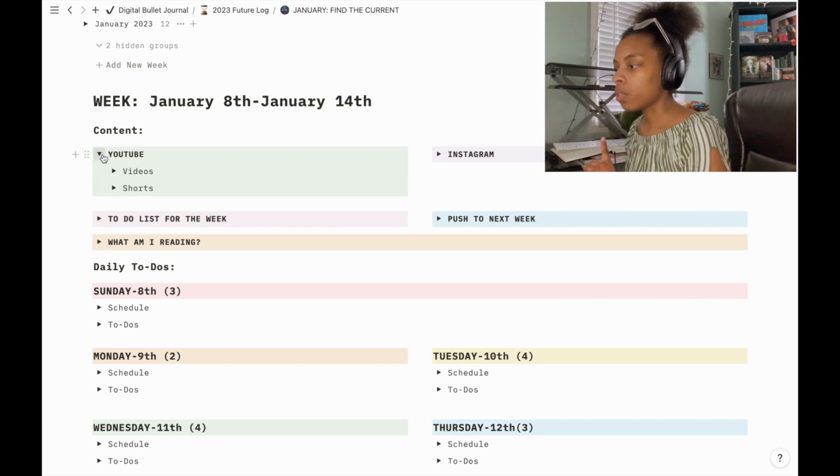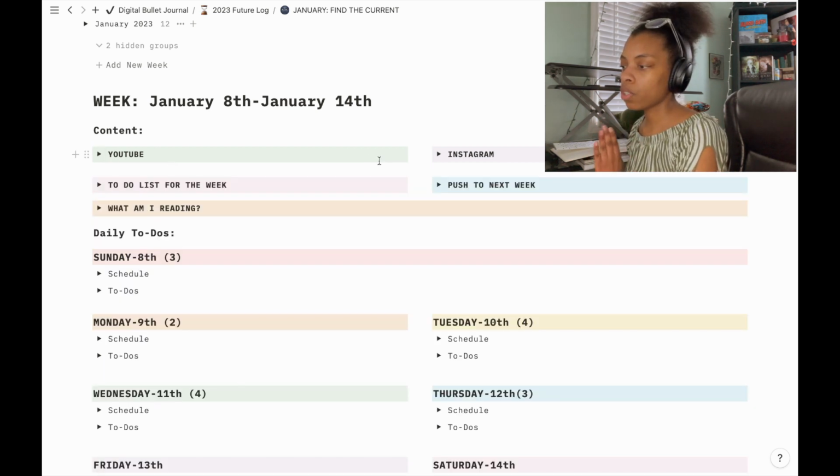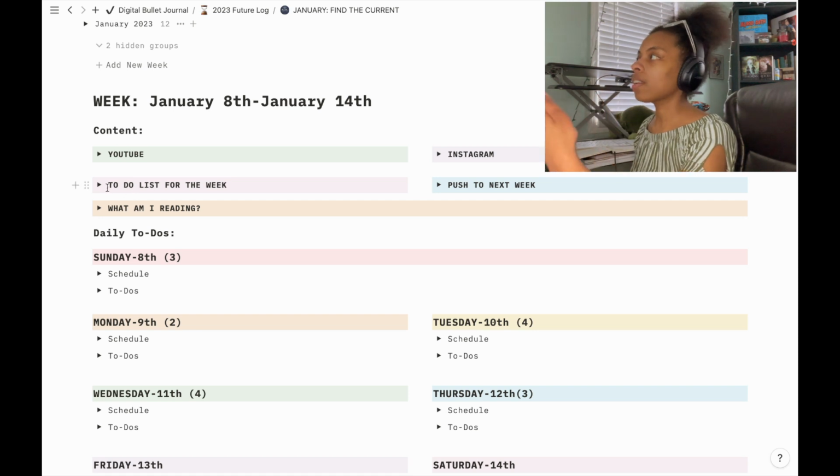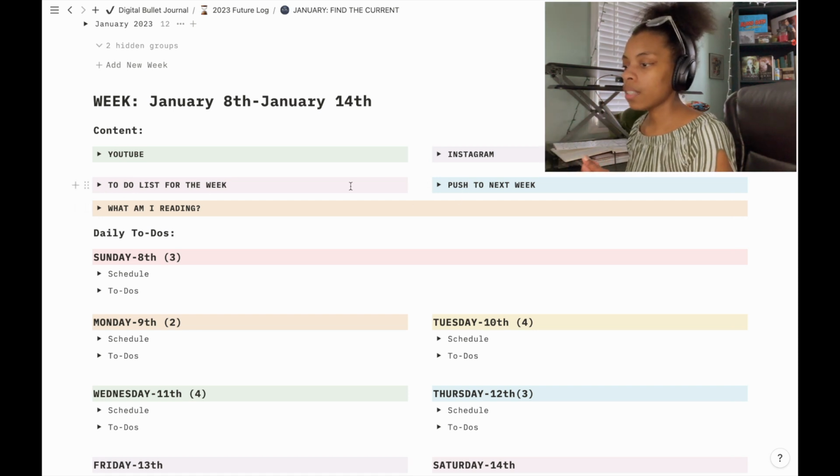And then I have my to-do list for the week, and anything that I don't finish gets moved over to the push to next week category and then implemented on the next week's schedule. And then I added this year what I'm reading. So right now I am reading Unseelie.